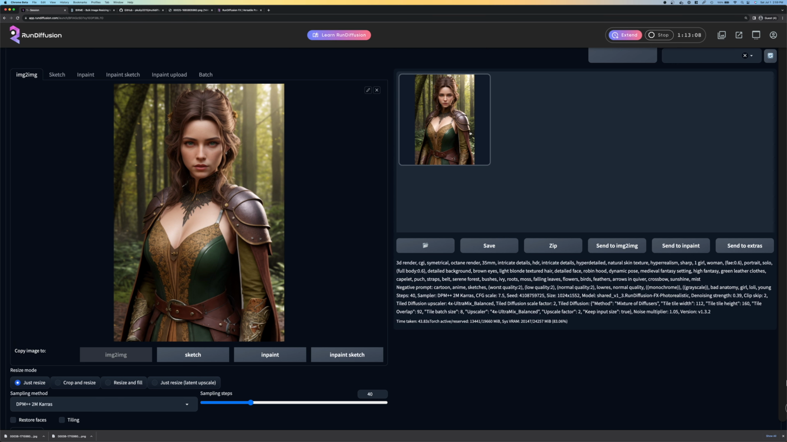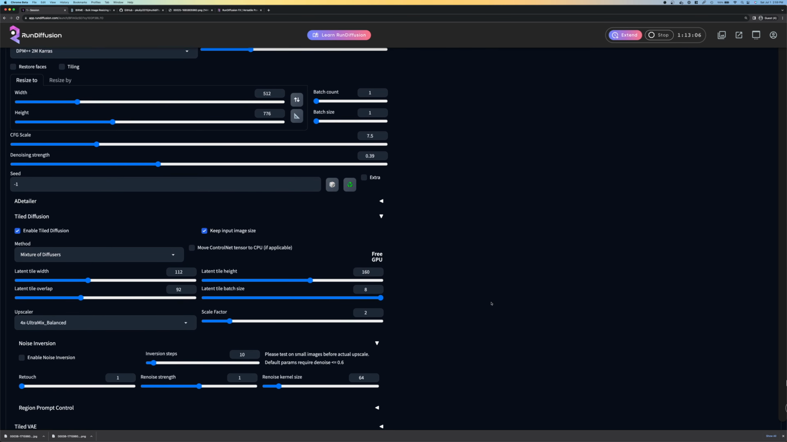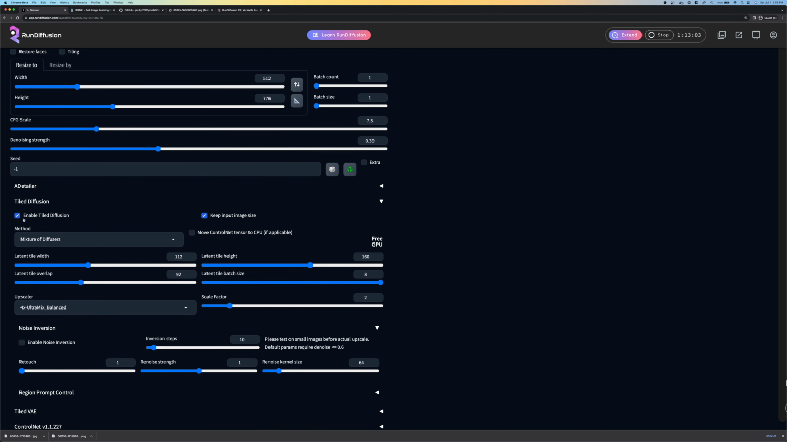Yeah, no, that's good. So I sent this through while we were chatting. Let me just go over these settings really quick. Enable tile diffusion. It's also called multi-diffusion. With the method, I've played with multi-diffusion. It's fine. You just have to get the settings dialed in correctly. But I use mixture of diffusers. And then there's the latent tile width, latent tile height, latent tile overlap, and latent tile batch size.